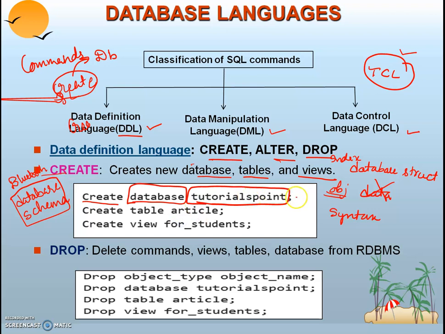The first one you can see in the example is create database tutorials points. This is the name of the object that you have created, and the object is a database. Now look at the second one. What am I creating here? Create table. Table is the database object, like we have said already. And what is the name of the object? It is article. Let's try to understand this one in detail, and the remaining go in a similar way.